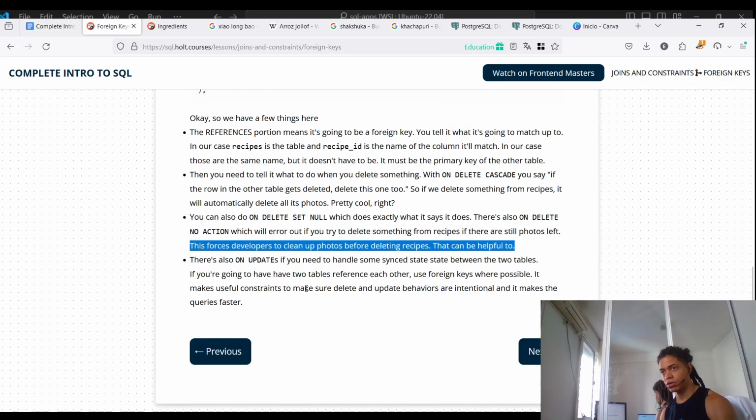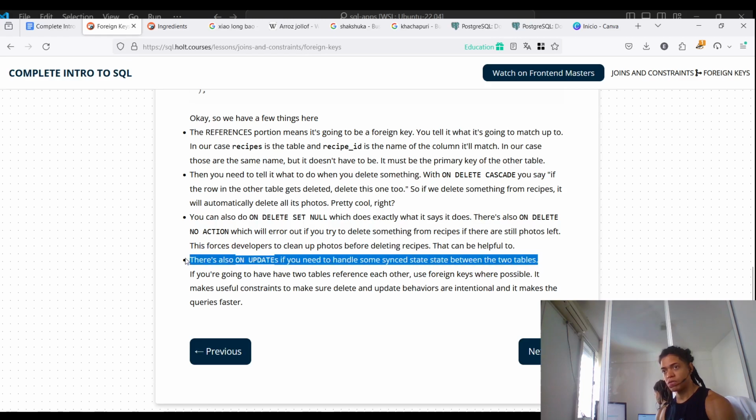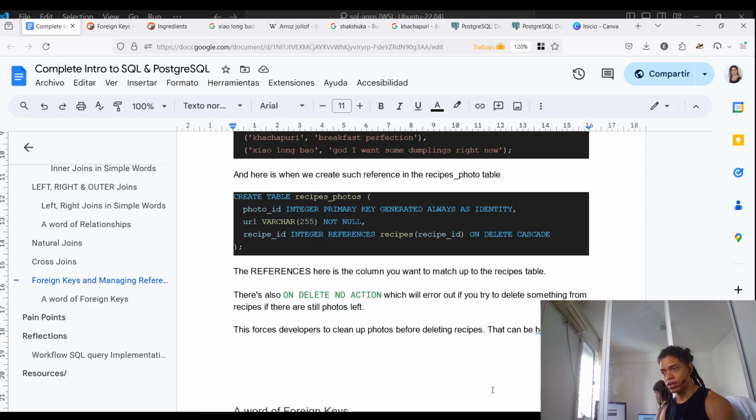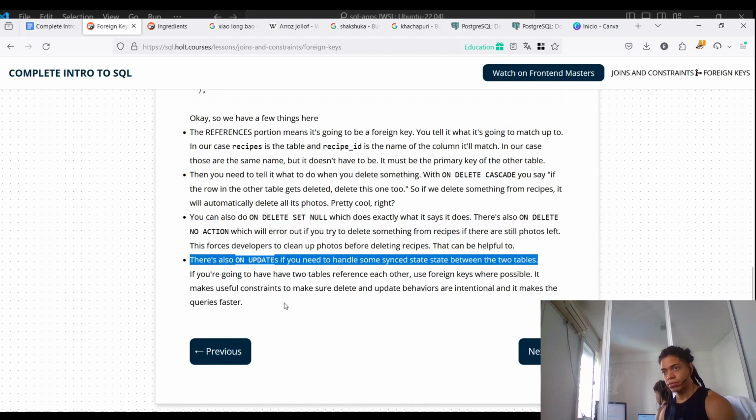And there is also an update if you need to handle some sync state between the two tables. For sync, it'll have that. It makes a useful constraint to make sure delete and update behaviors are intentional, and it makes the queries faster.